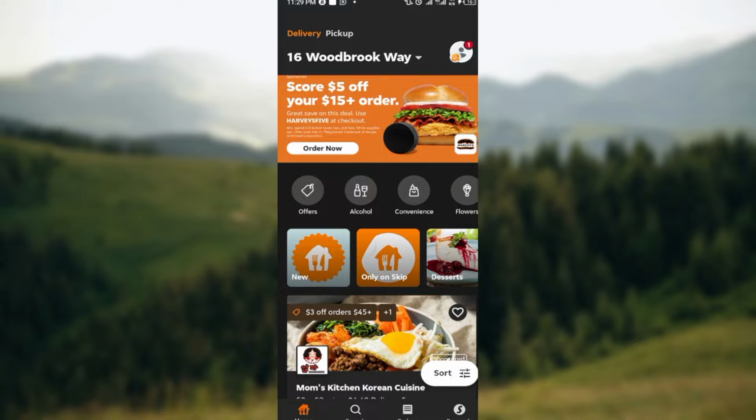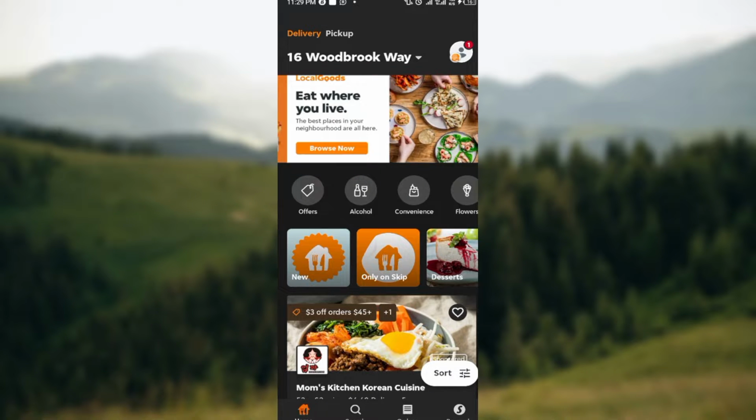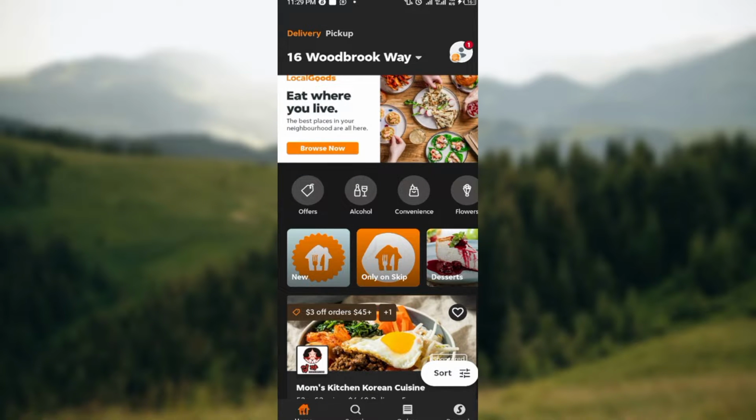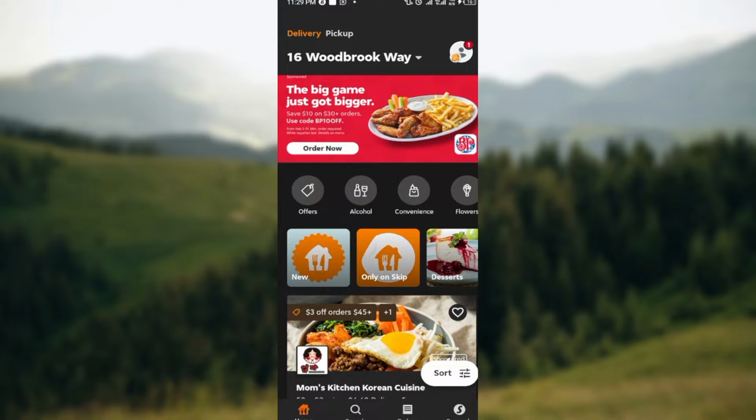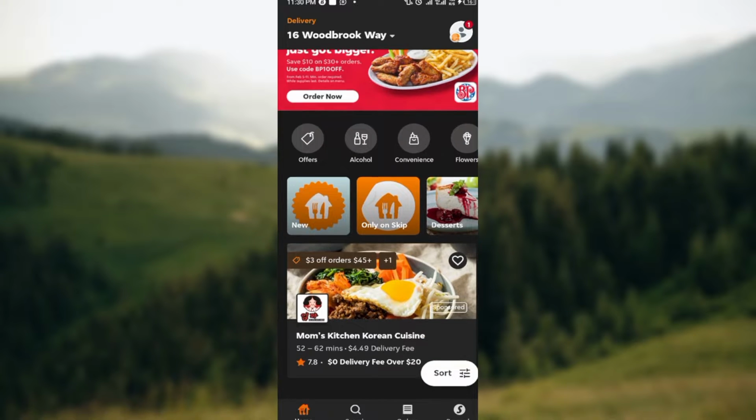Alright, so ensure you watch the video to the end. Now the first step is to ensure that you have the Skip the Dishes application installed on your device. And then once that is done, ensure you create an account and you're logged in into the app.